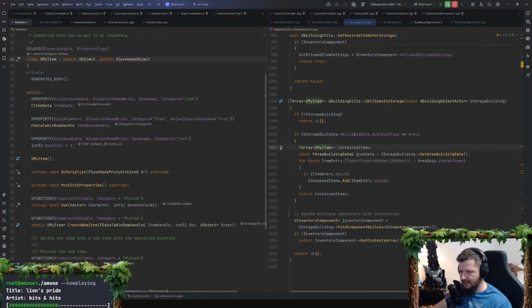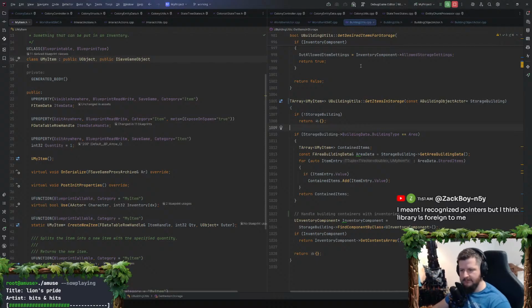I can't read language name, too bad. Bro, I have no idea what you're talking about. If you're saying that what you're looking at is not C++, that is... I meant I recognize pointers, but I think the library is foreign to me. This is Unreal Engine C++. Yeah, it is C++, but it is Unreal Engine's flavor of it, pretty much.